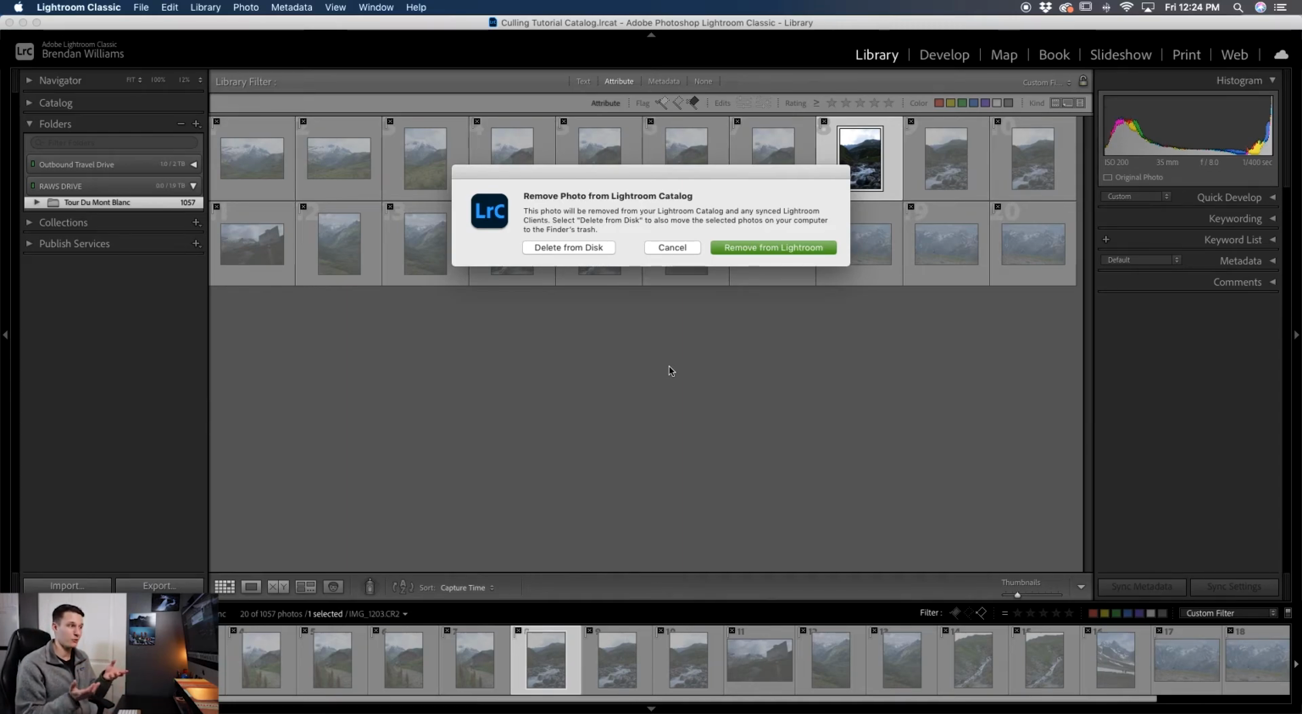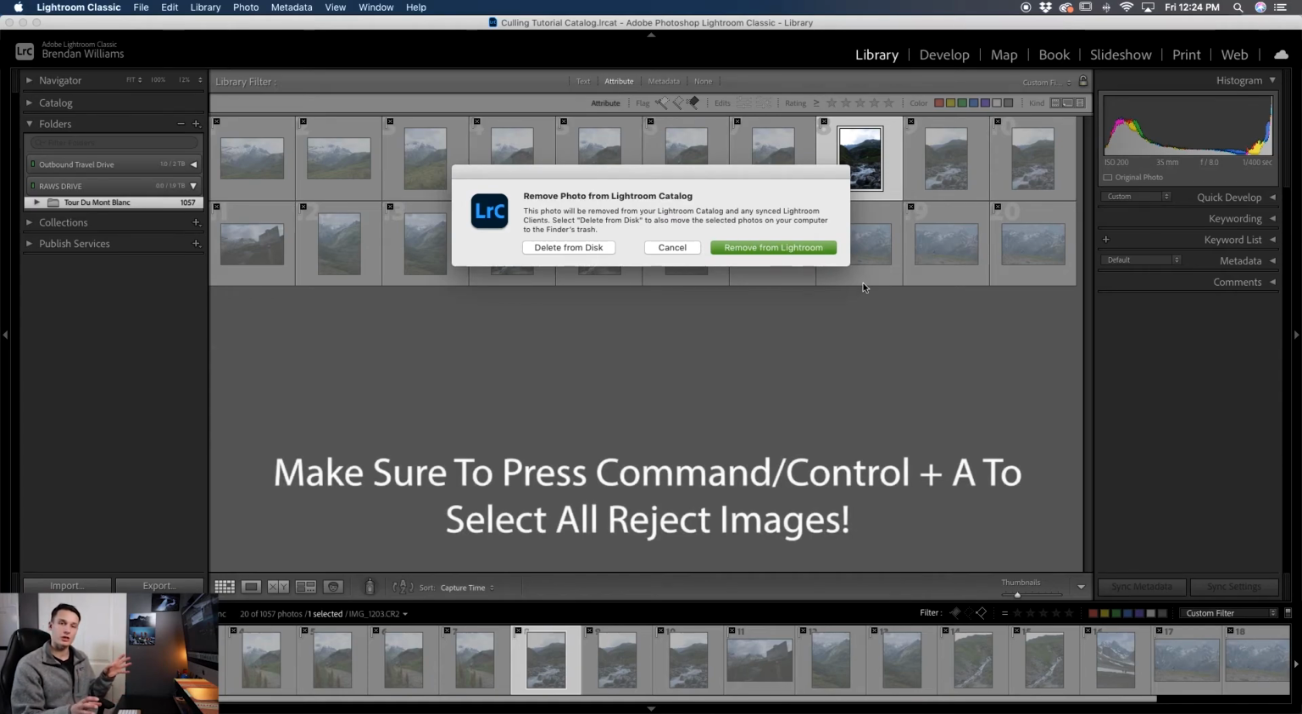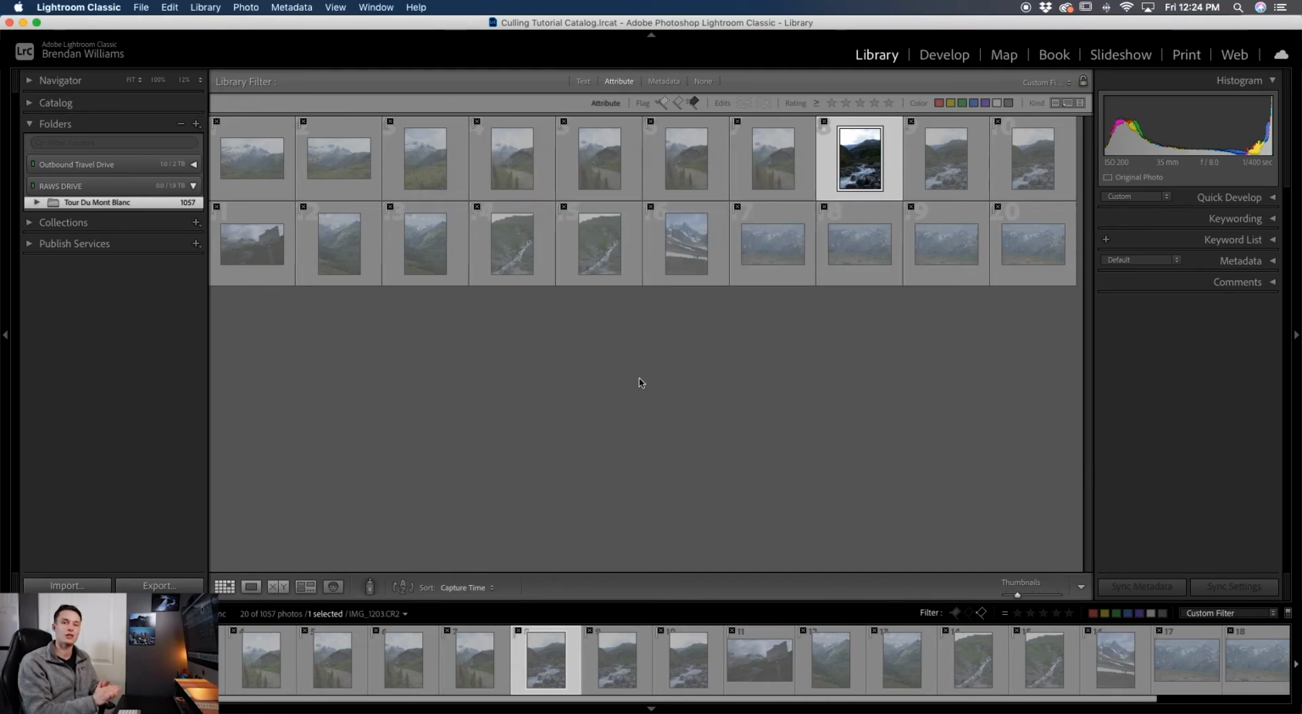So depending on how bad those photos were and you just really do not want them, it is a nice way to just streamline the process and save a little bit of hard drive space while you're at it. Clicking either of those options, all of your reject images will get tossed out of Lightroom. You'll never see them again, and then you can continue working on the photos that you actually care about. So that is how I like to cull my photos in Lightroom, and I hope that helps you get started on a workflow of your own.